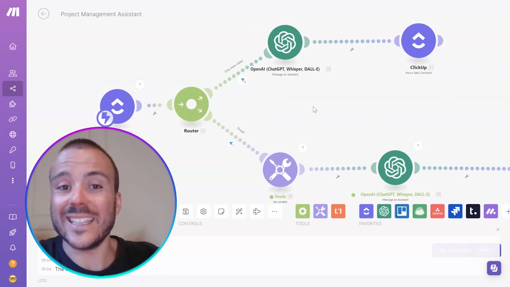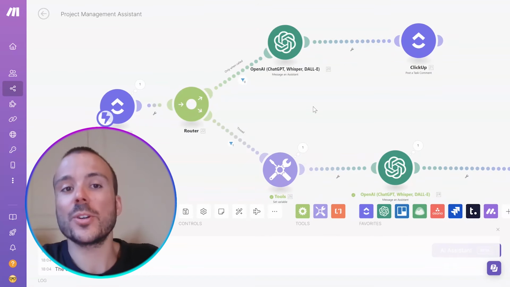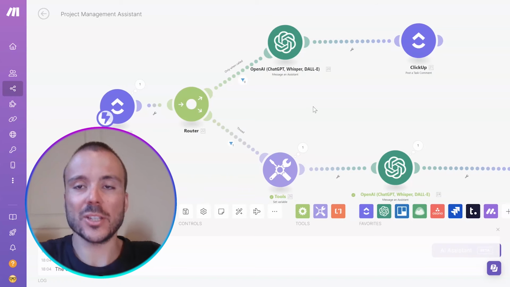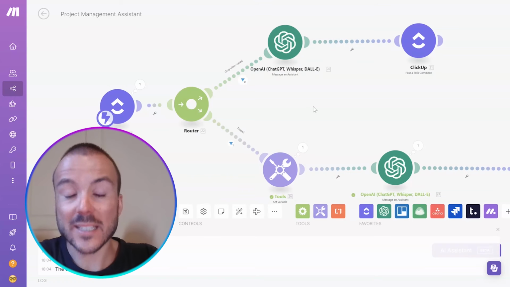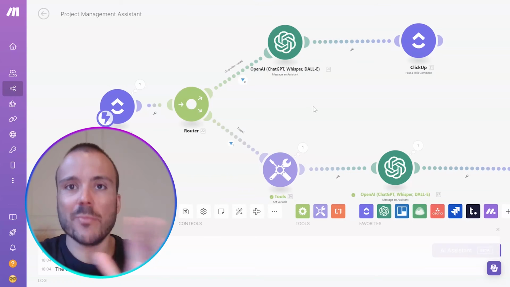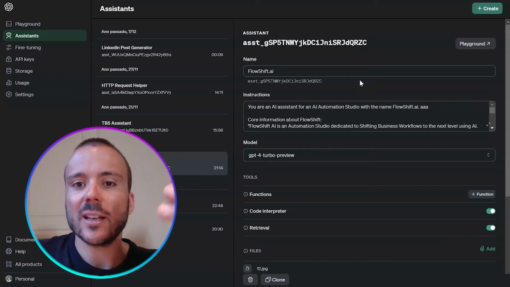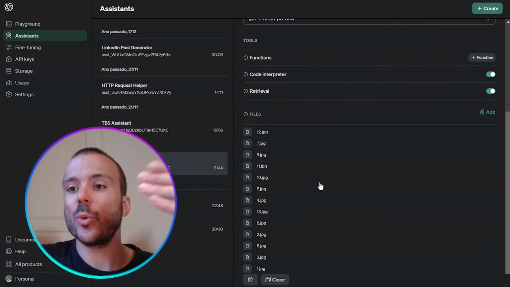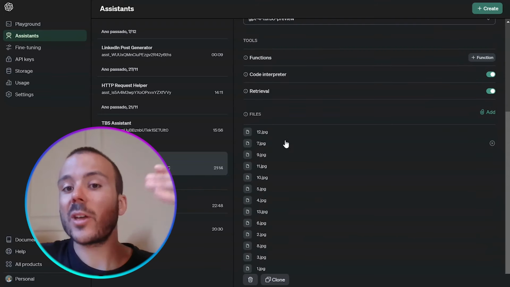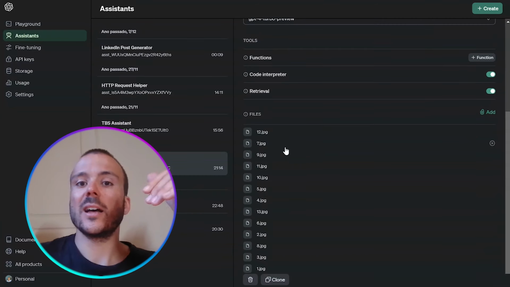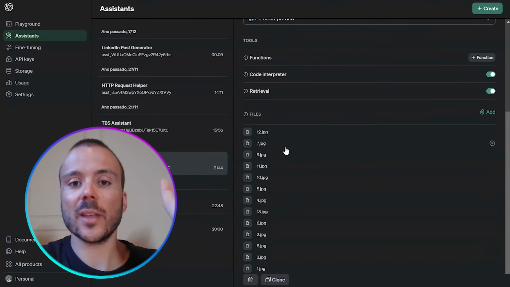And that's basically it. In the next video, I'm going to show you how you can keep the knowledge base of your assistants up to date automatically. So imagine if you have an assistant for your own business with a bunch of different documents, how can you update these documents dynamically, completely automated?